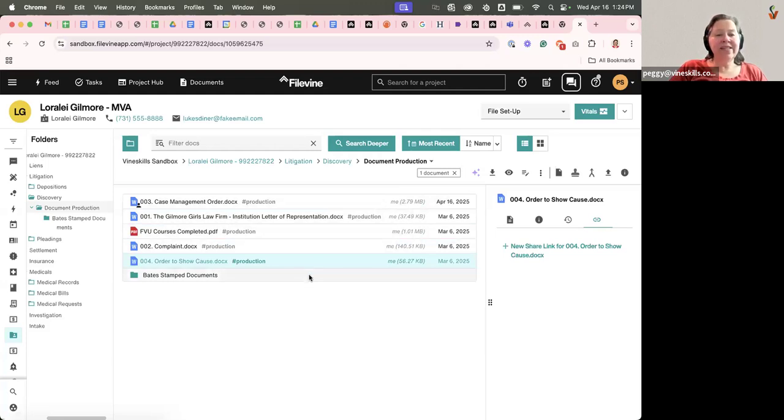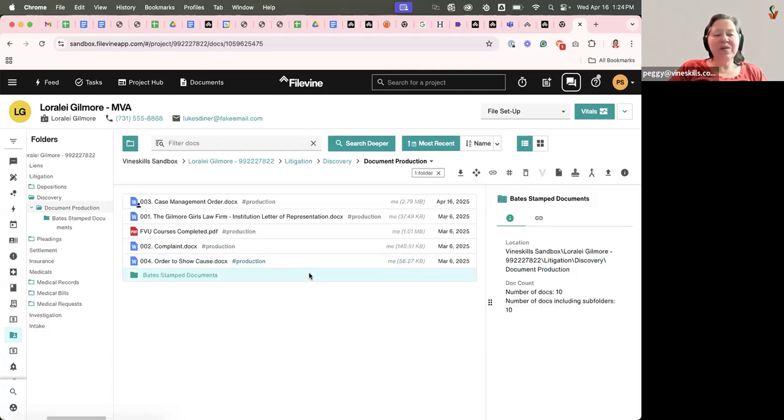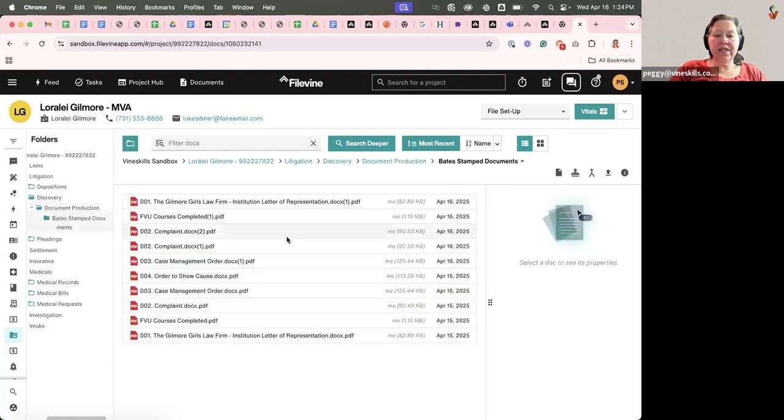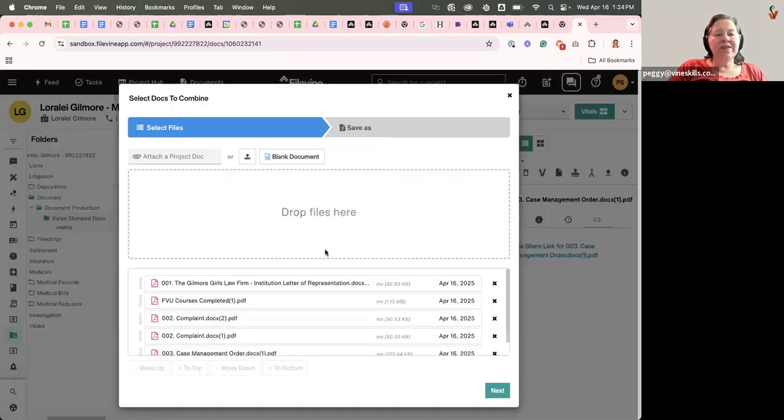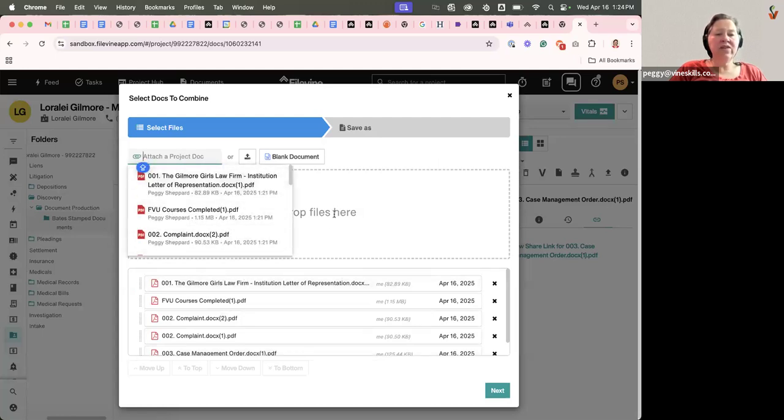That being said, the next thing we're going to talk about is how can we combine those documents if we need to. So I'm going to use some of those bait stamp documents as an example. If I want to combine these together, I'm going to go in and select the documents that I want to combine. And I'm going to go over here to my Combine Multiple Docs tool. When I use that, it's going to look very similar to that bait stamping process, right? I've got all my documents here. I can add additional documents from the project if I need to.